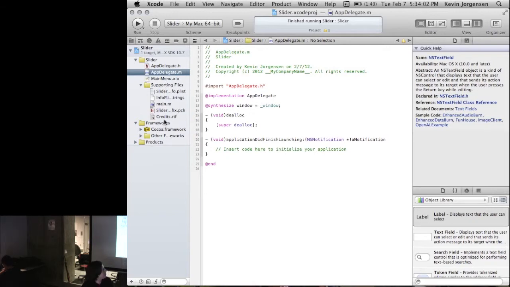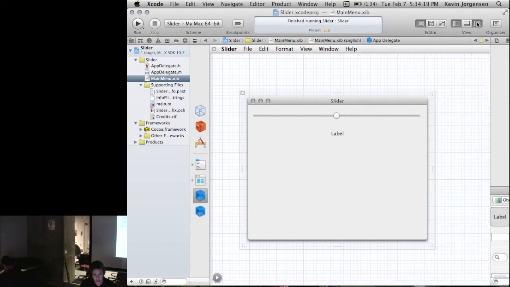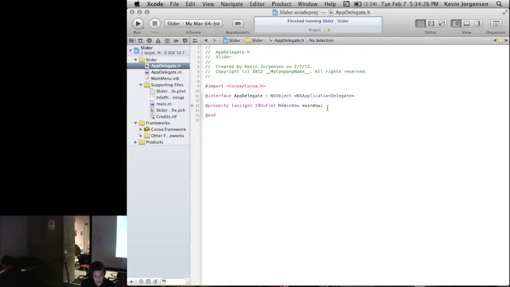So what should we do first? Let's have this slider, every time it changes, call a method on our app delegate. So what we're going to do is go into our app delegate's header. We're going to declare an action method. So what's the return type of an action method?